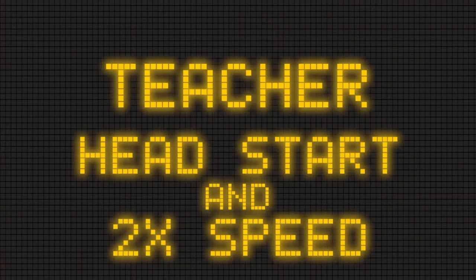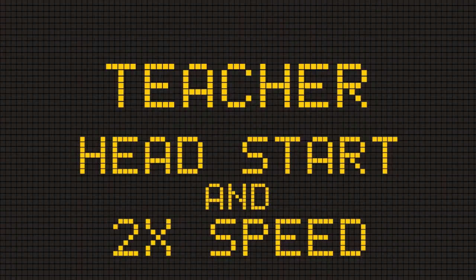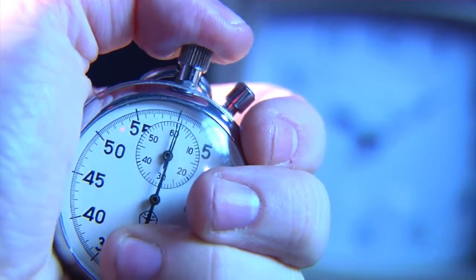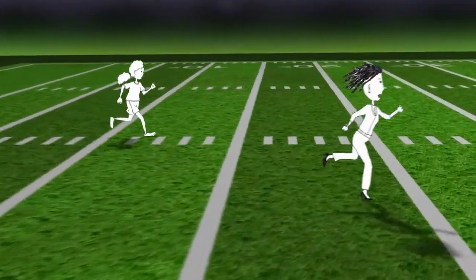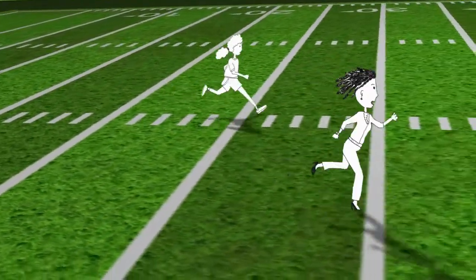This time we'll give the math teacher a head start and double her speed. How long will it take the sprinter to catch up with the math teacher? Who will cross the finish line first?